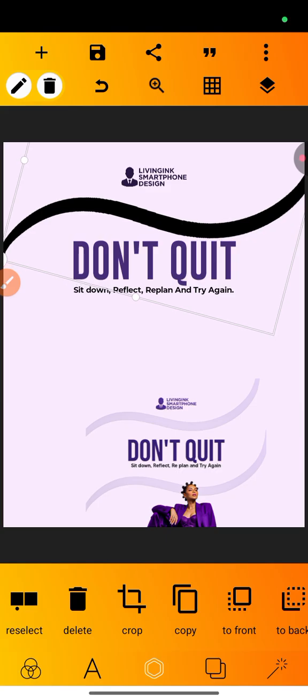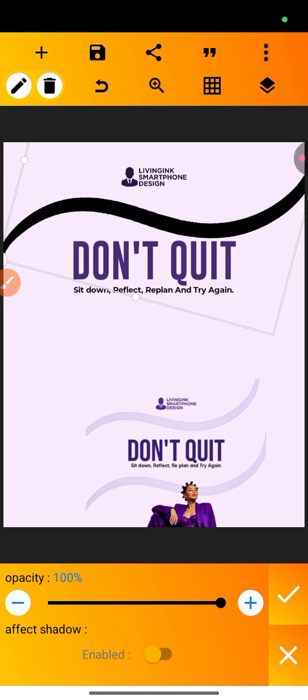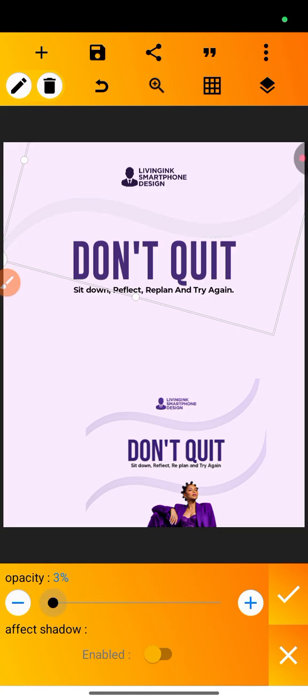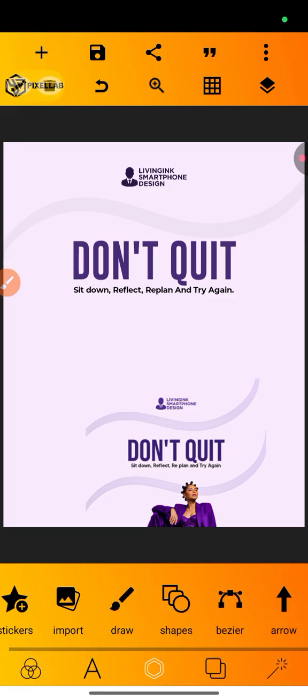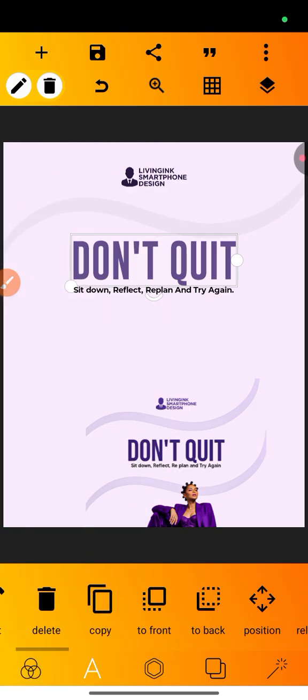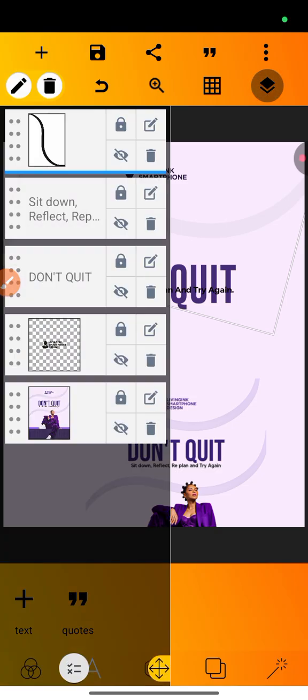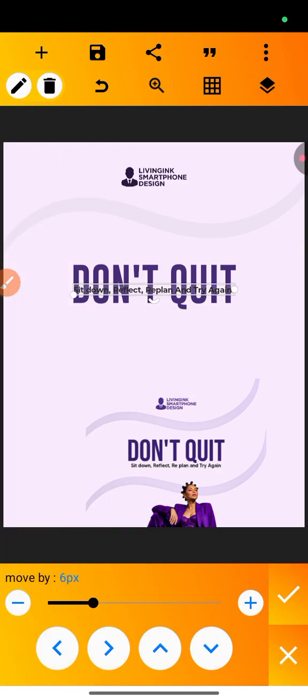Okay, so there's one up here. So let's reduce the opacity. You can reduce the opacity to like 3 or 4. Then you can move your text. This layer icon, you can click on your text and move it down a bit. Then click the other one and move it down.